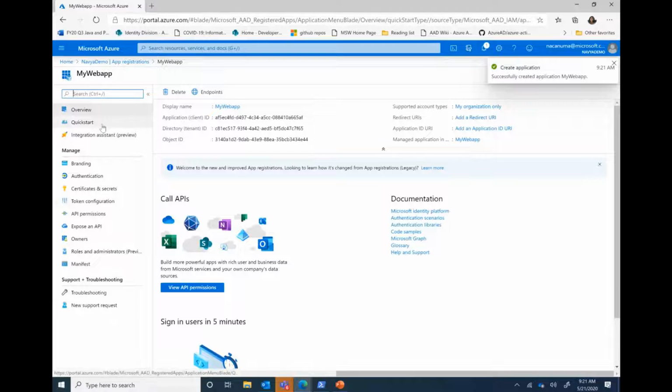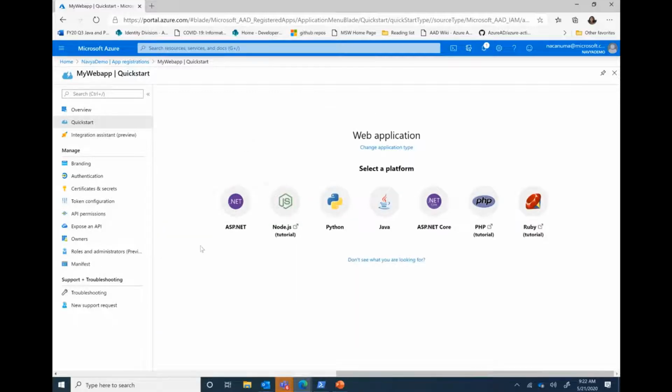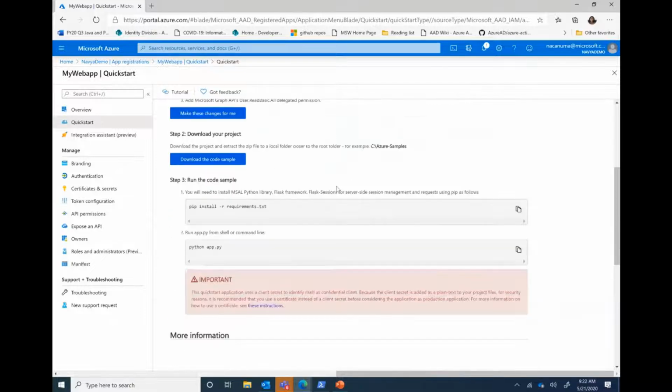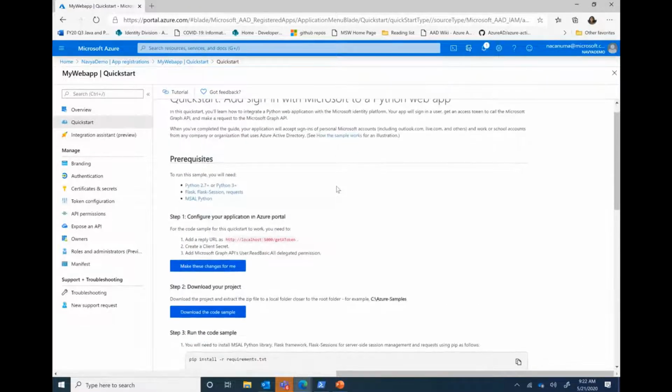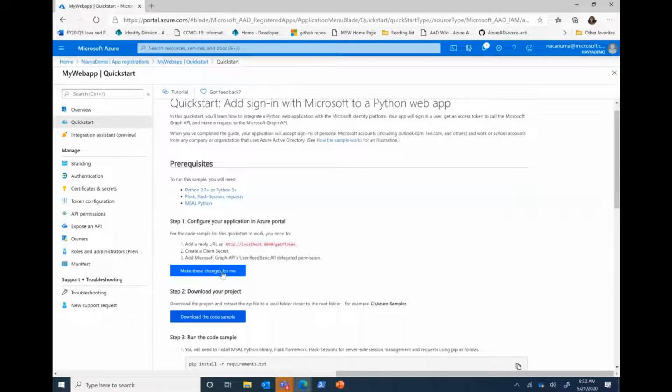Now you will see on the left-hand side that once the application is created, you can see a Quickstart blade. In the Quickstart blade, I'm going to select the web application tile, and you will see a range of different frameworks and languages in which we have provided some quick start samples. I'm going to pick Python. Here you will find the detailed quick start steps to configure and run your Python application. But the cool thing is you can just click this button and the portal experience will set up some of these configurations for you.